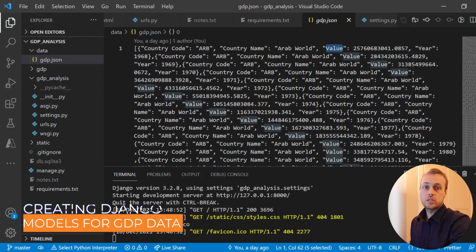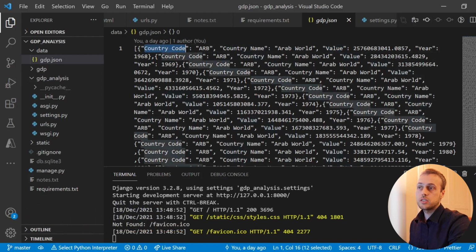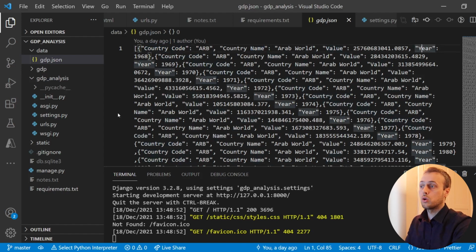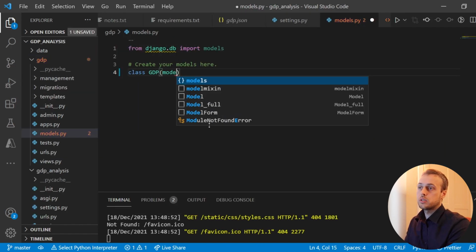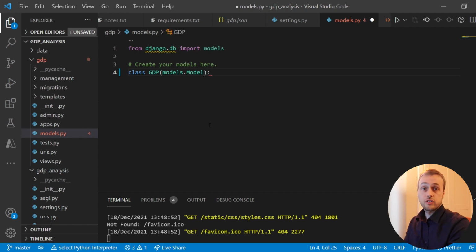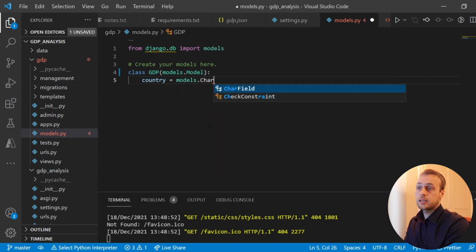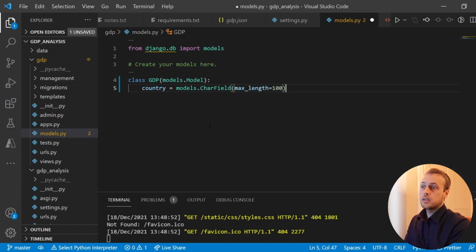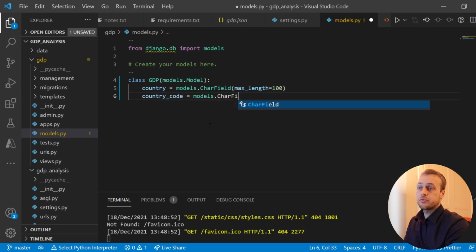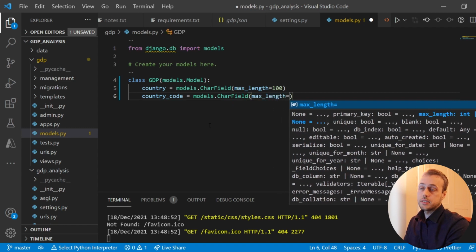So what we're first going to do is create a Django model that can represent this data. So we need these fields: the country code, the name, the value, and the year. So let's go to models.py and we'll start by defining the model for the GDP. It's going to be a class called GDP, which will inherit from models.Model. Our first field is going to be the country, which will be a CharField, and we'll say max_length equals 100 for that. The second field is the country code. Now this is a shorter field. It's going to be a CharField, and the max_length will be, let's say, 4 for that.